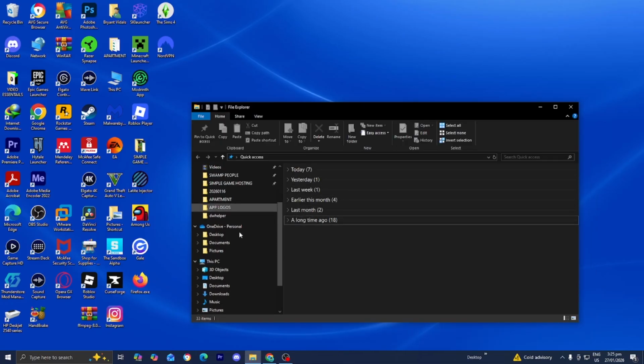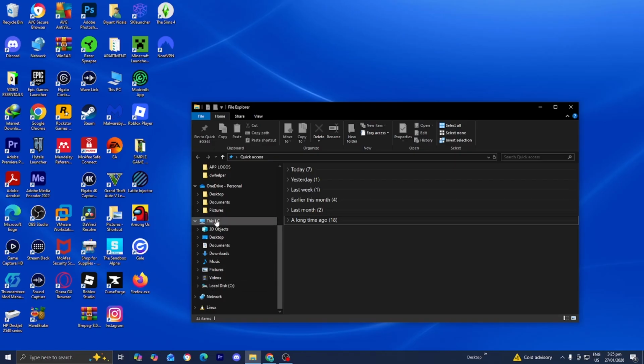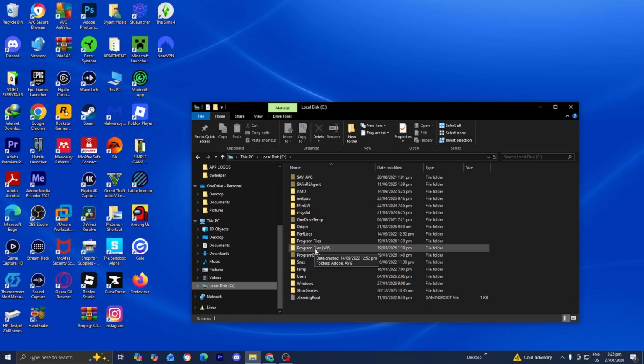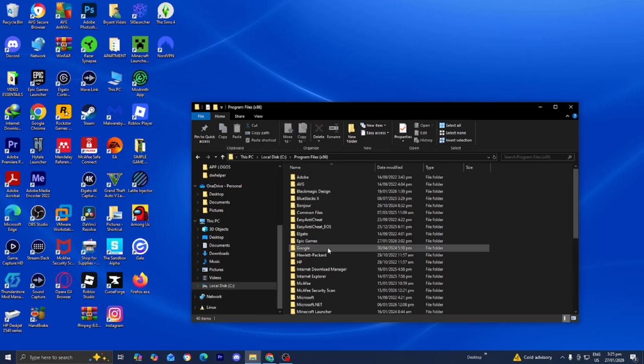Then from here, go to the left menu and you want to scroll down until you see this option that says This PC. Then select on local disk. So then you should see this folder that says Program Files (x86). You want to go ahead and press on that.